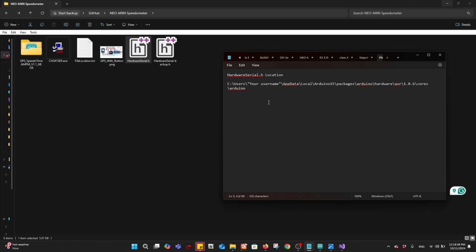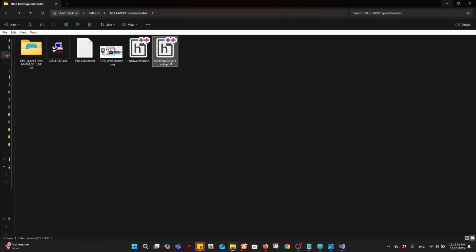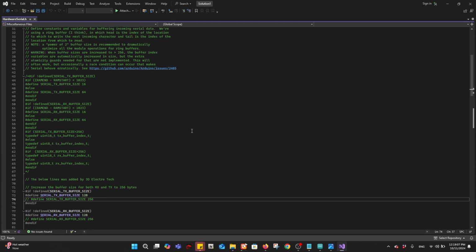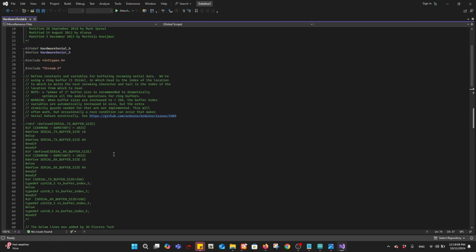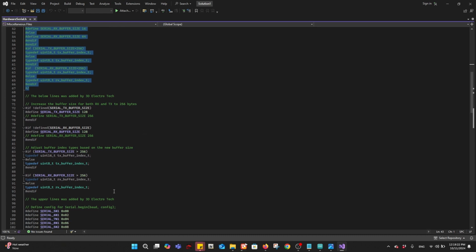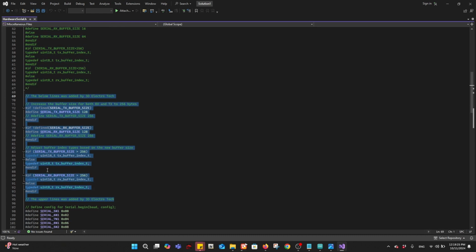Once you find it, just replace it with the one I'm providing here. But before doing that, make a backup of it, and I'll show you what's inside anyway. Even if you don't make a backup, if you have a similar file, then you will be fine. I commented these original lines and added these. See, the upper lines were added by 3D Electrotech.